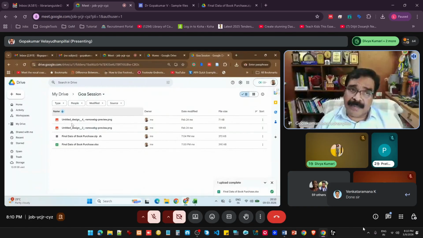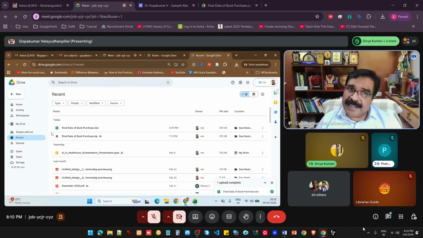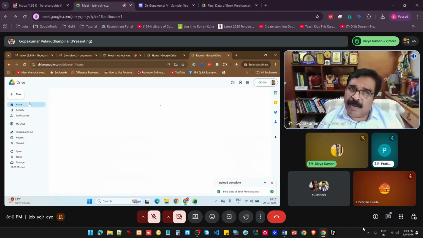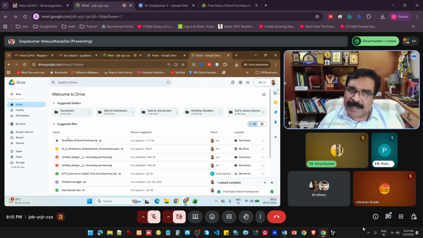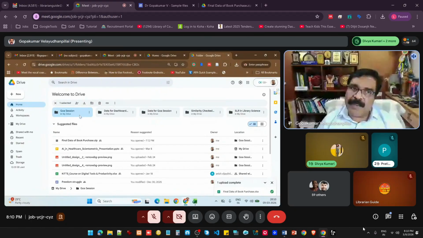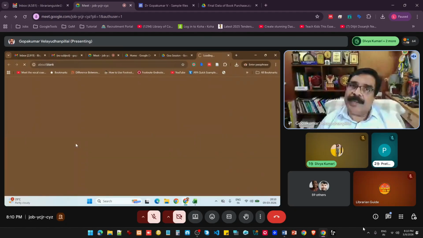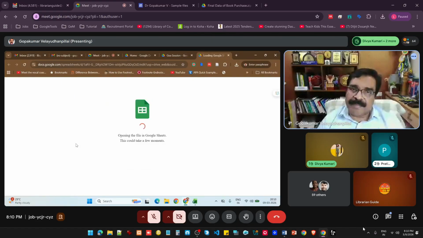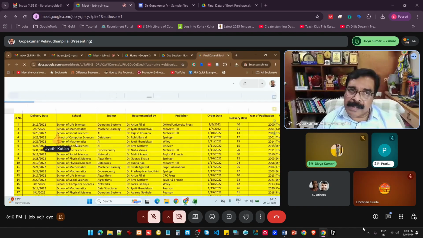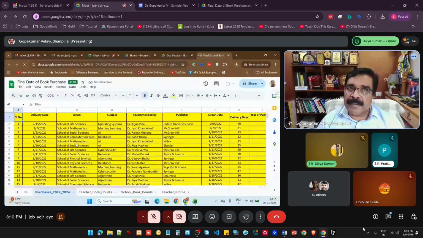Very good. So the data is there with you. If you click the recent button, you can see that the data is there, or you can go to the home button and usually it will be there on the top. I have the data with me, and I will open it by double clicking. This way it should be available to you.